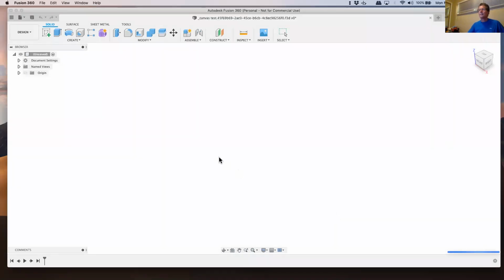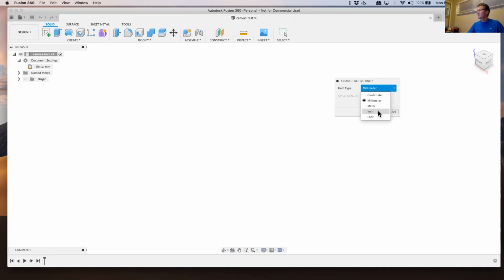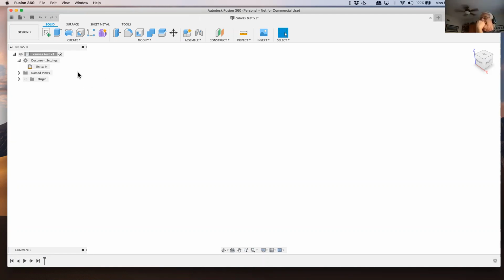And check what the units are going to be. Let's use dinosaur units this time, or archaic units, or the king's thumb, or what was it? Three barleycorns in a row makes an inch. That was the original definition.